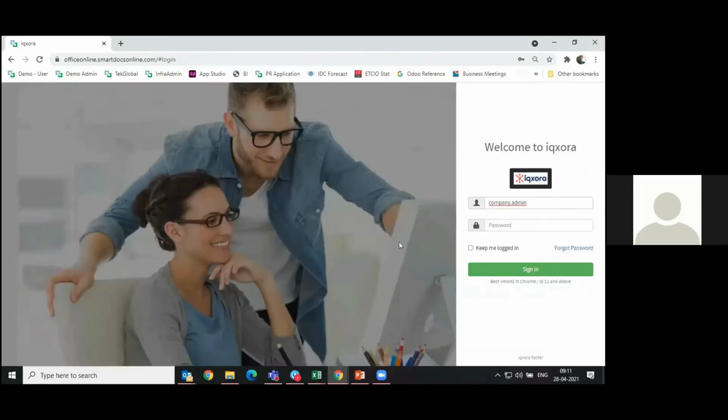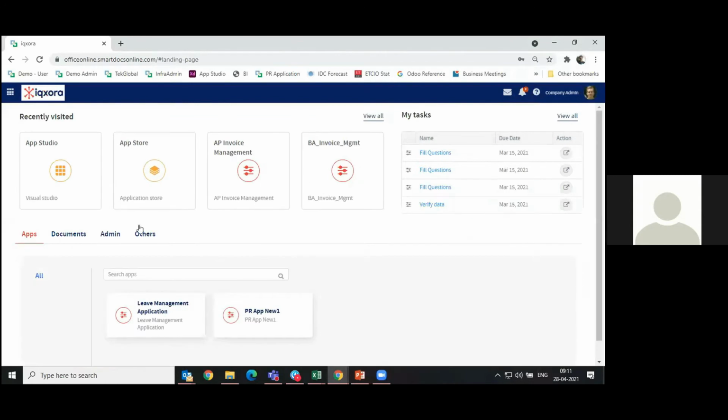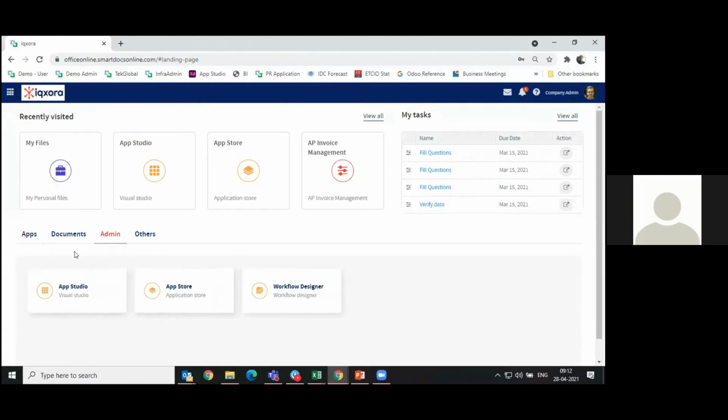I'm now going to log into the application as an admin user. And this is the landing page of Iqxora. This is our low-code platform. This is where all the magic happens.